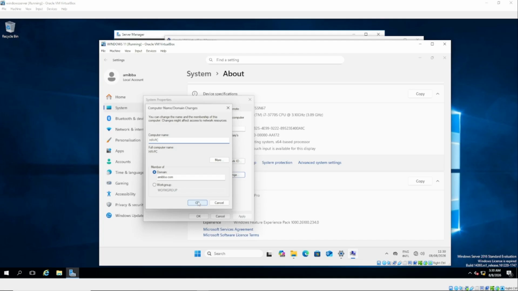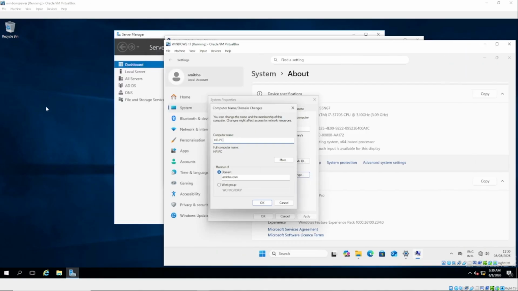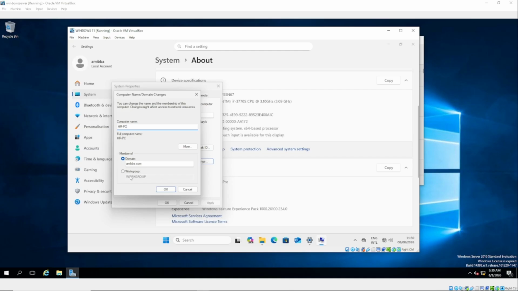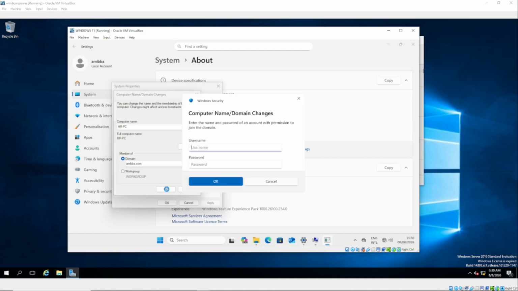Try to join this client, this Windows 11, to a domain, so that this very domain, this is my domain computer here, this one. So this computer should be able to... I'm sorry, the domain should be able to control this computer. Click on this. Let's see.